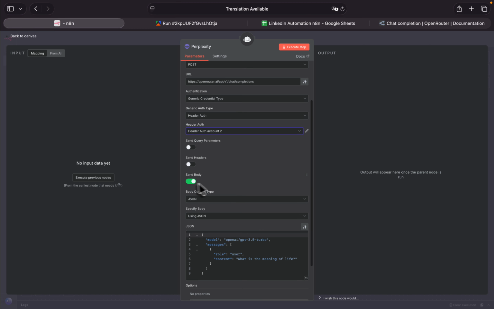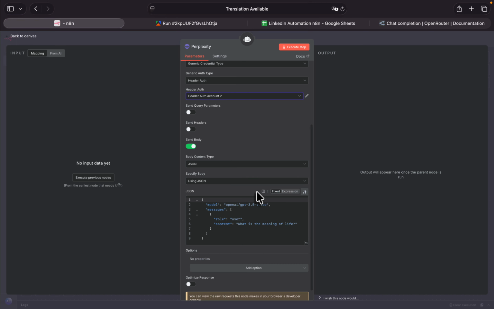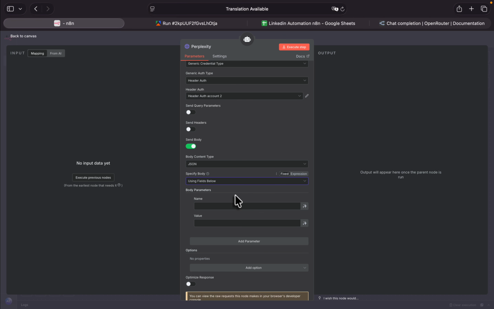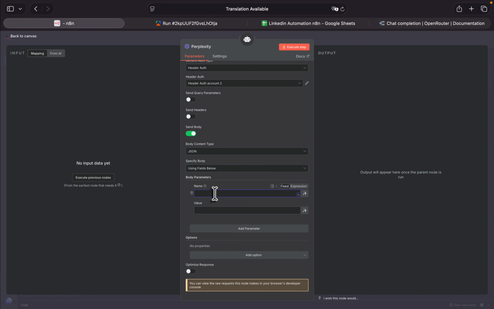And for the send body, these two should be off, this should be on. For the body content type, it's actually JSON. But for the body, make sure you specify the field by yourself. So let me click on this. For the body parameters, the first thing that we need is the chat model. So just write model, and we have to paste the model name in here.